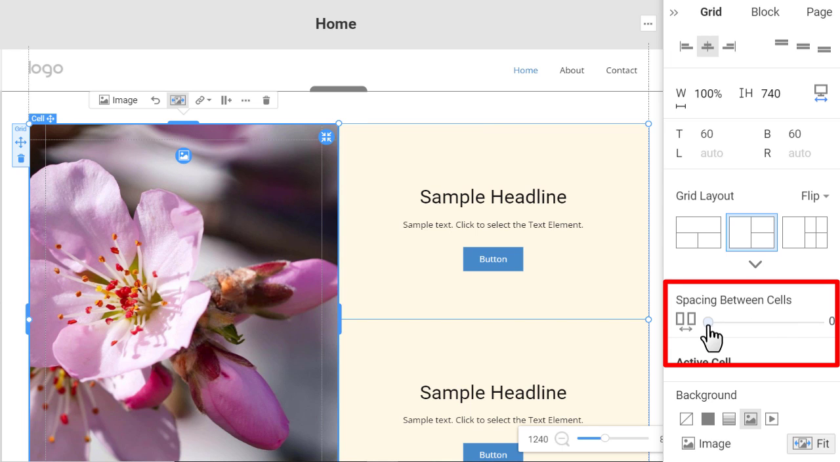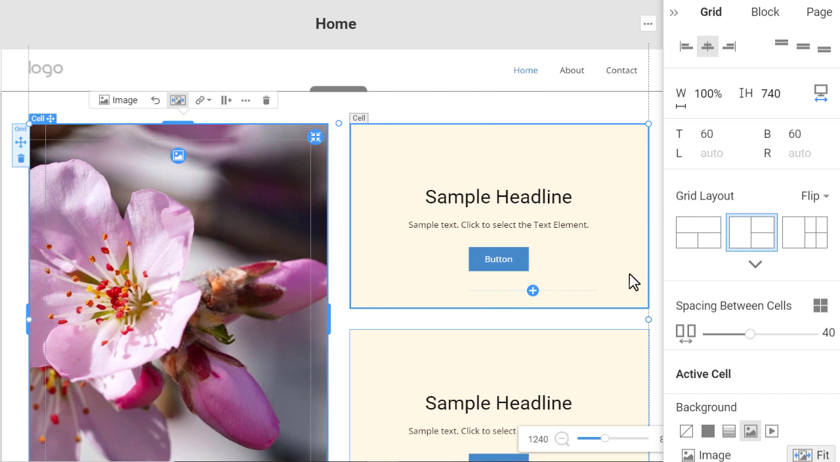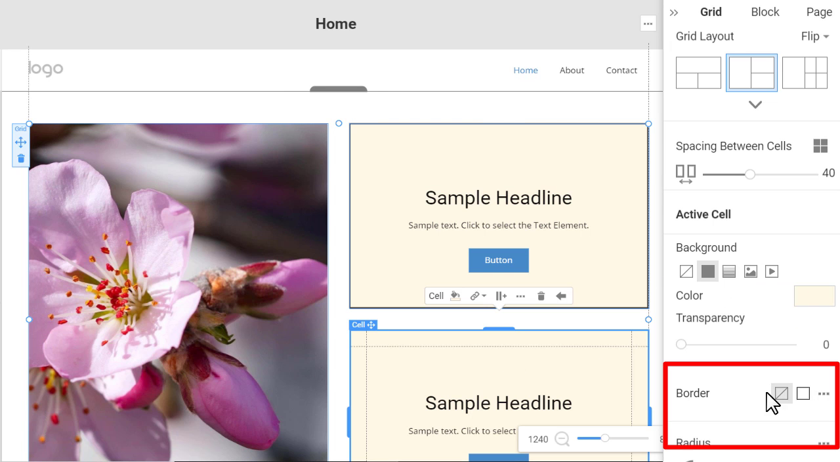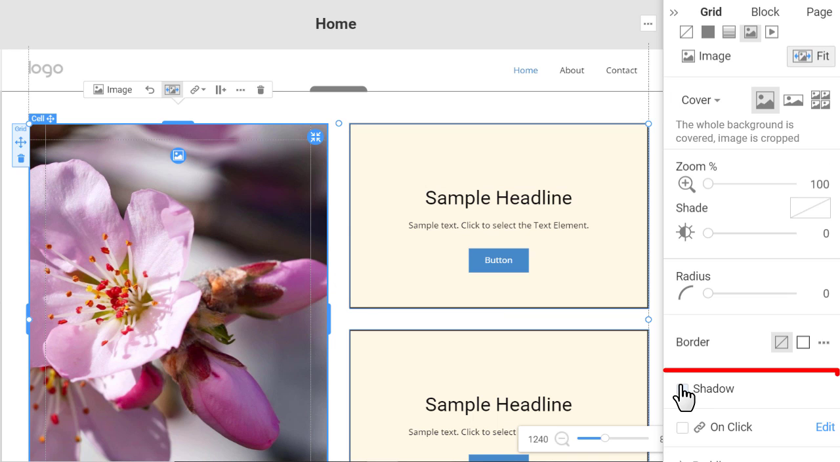Change the spacing between cells by dragging the slider. You can add borders to the grid cells. Add the shadow to the image if needed.